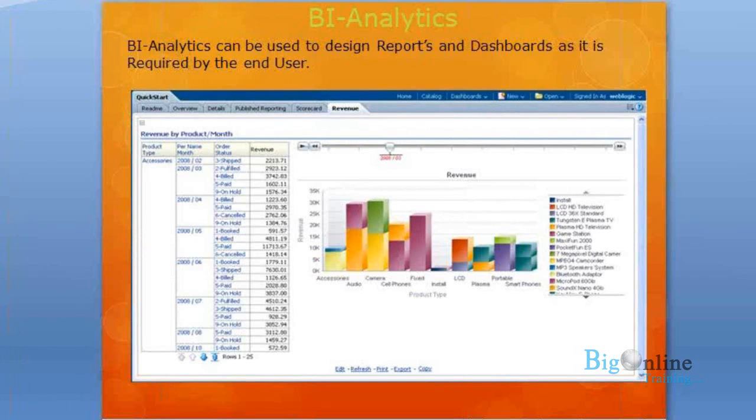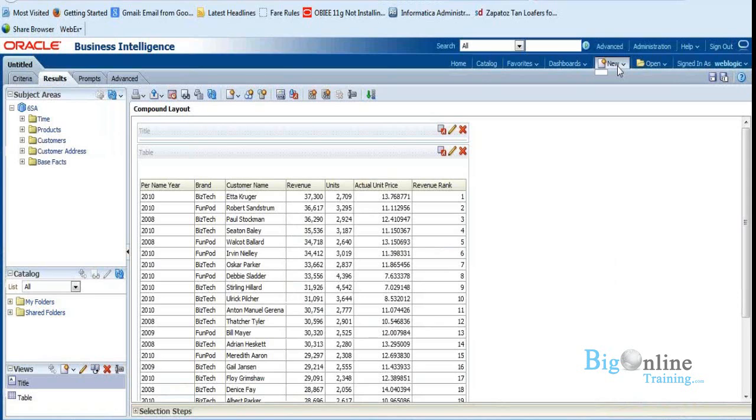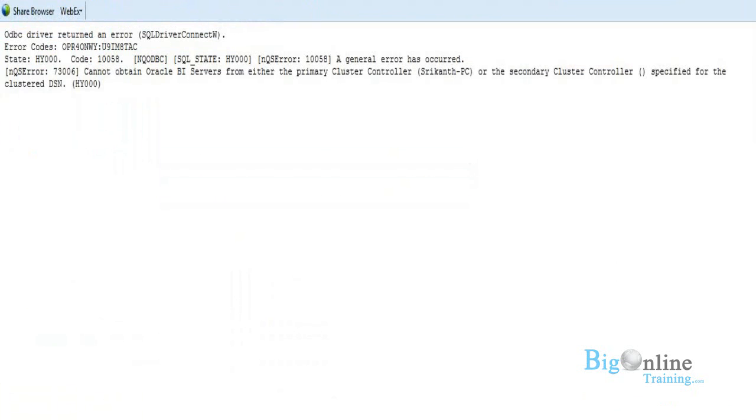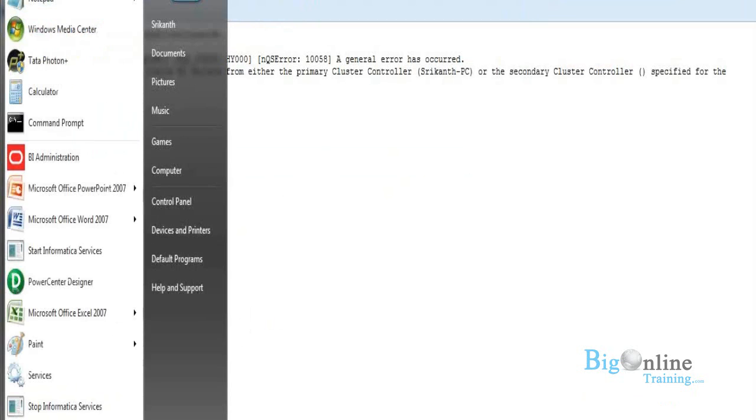Just wait. I think there is some clustering problem on my machine. I'll try to restart the services. We'll use the front-end tool to design the things. So I'm stopping my services and I'll showcase it to you.